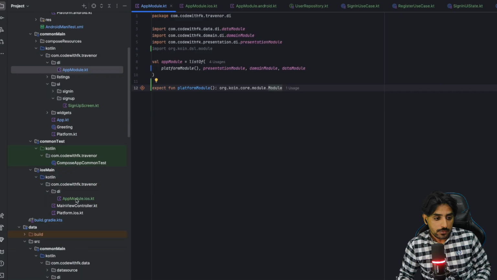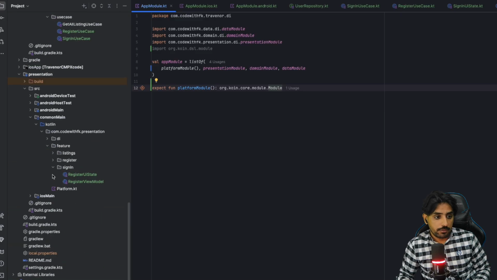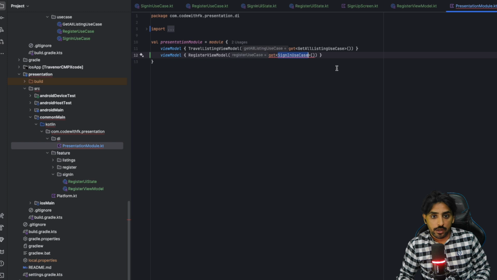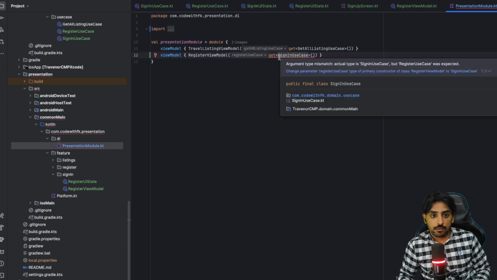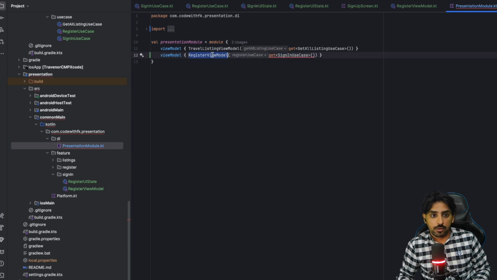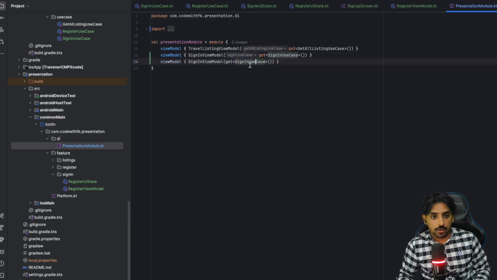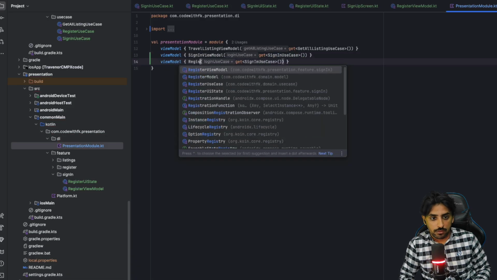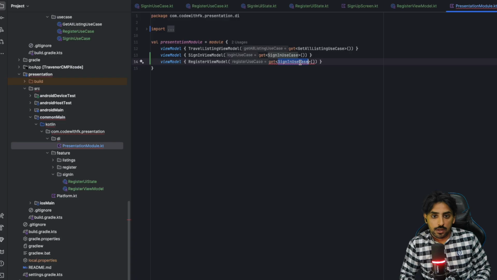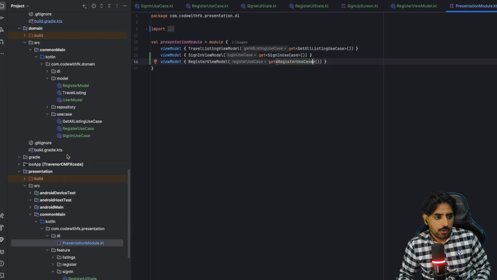So the first thing is the presentation layer. We go to the DI section over here. You see it's register view model, it should be sign in view model. Okay, and then now we need one more, and that is going to be register view model, and that is going to be register use case. Okay, that's one thing. Then we go to the domain section.